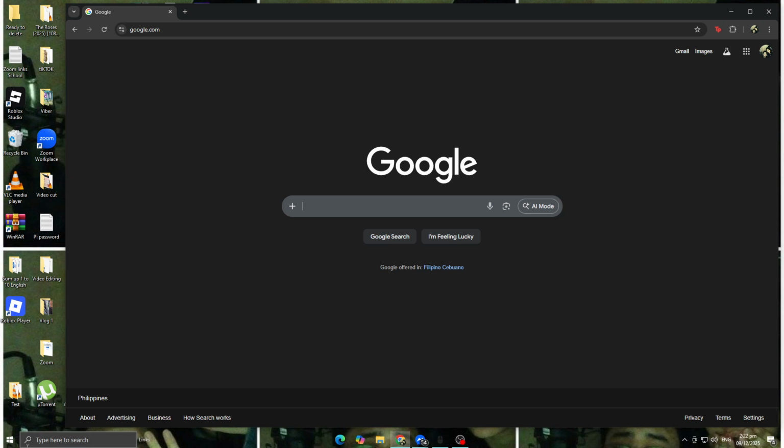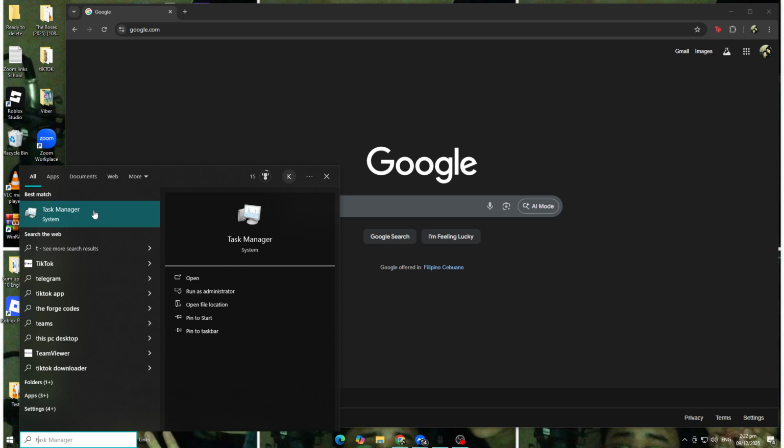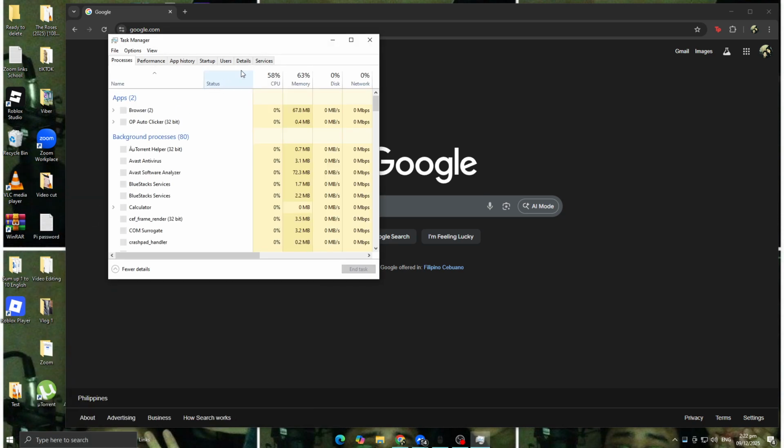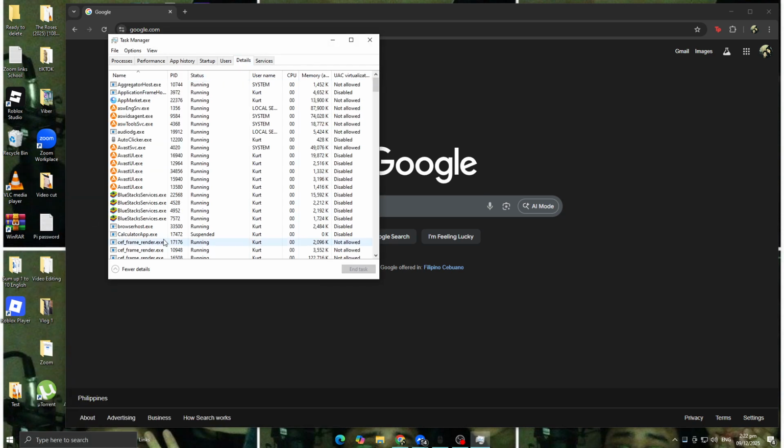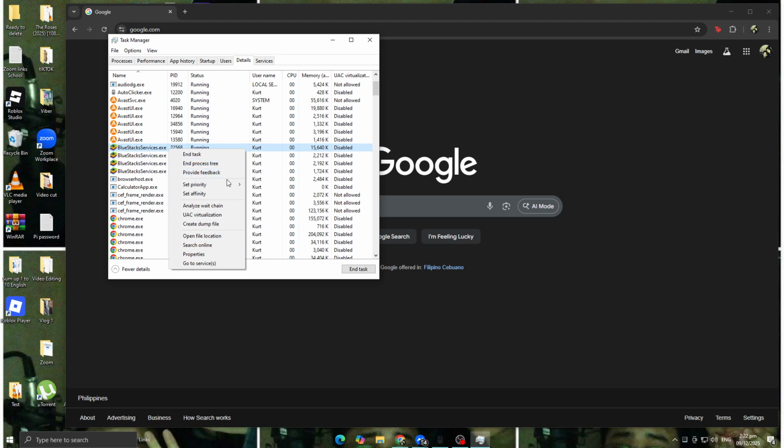First thing is open your task manager. Type in task manager. Then here, choose a game that you want. Let's say, for example, BlueStacks right here. Choose that. Right click on that, and then click on set priority and set the priority to high.